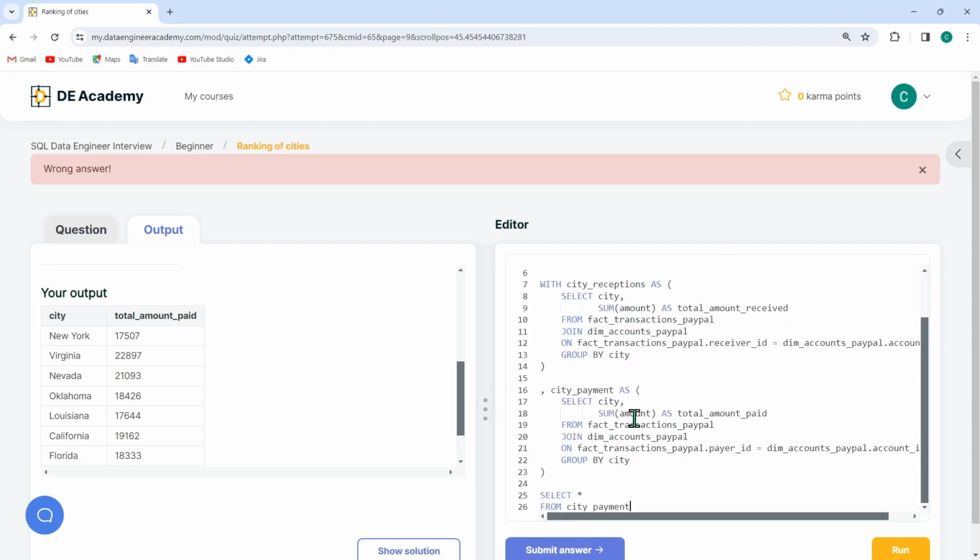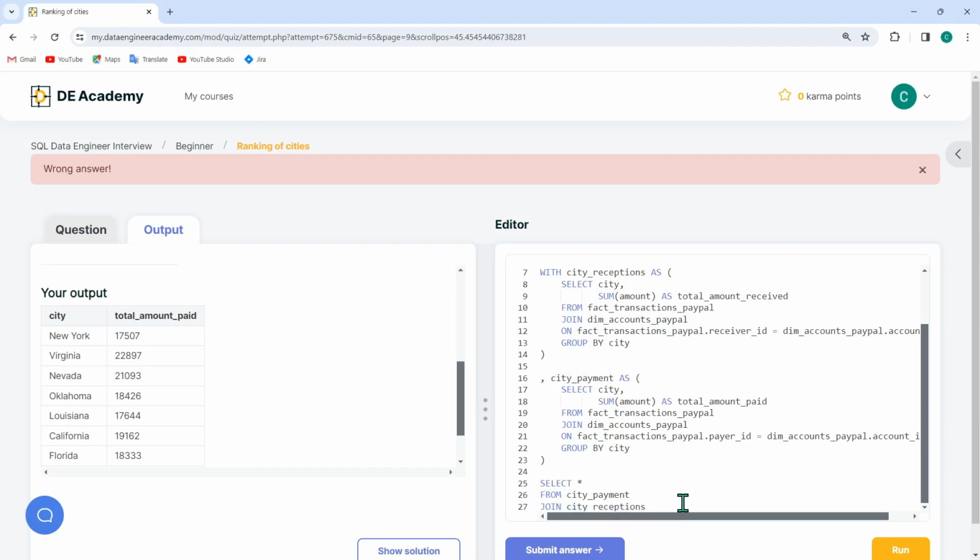Now we want to get the difference between received and sent. And so I want to join these two CTEs together. So I will join the other table using city.